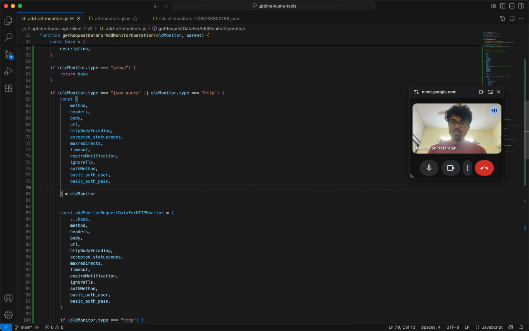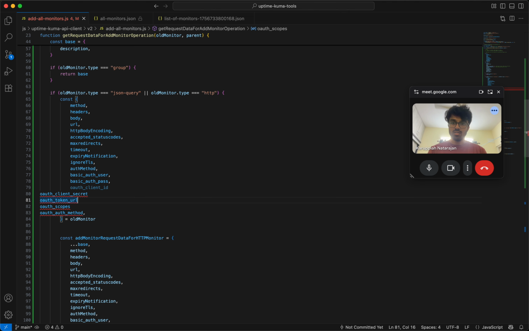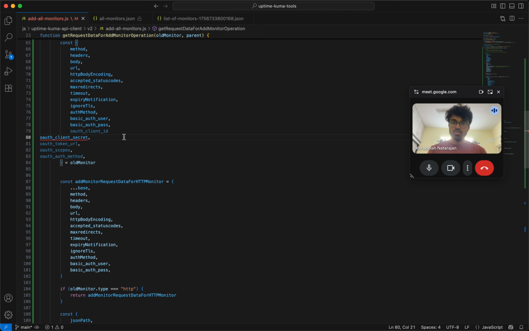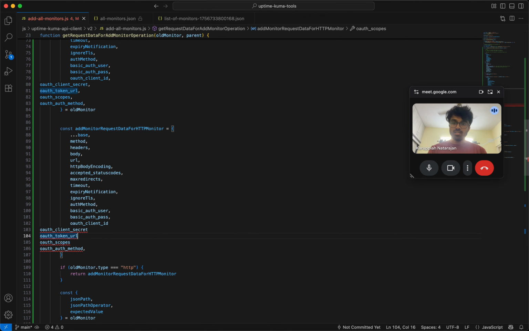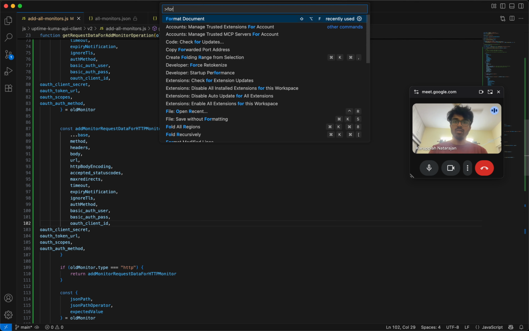So I'll just put it up here. So comma here. In case anywhere we have OAuth, then it will be required. Currently we don't, but just in case. Format document, okay.